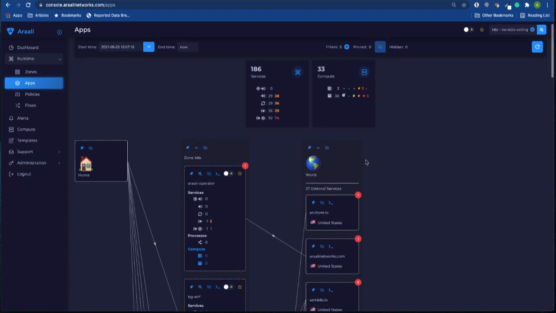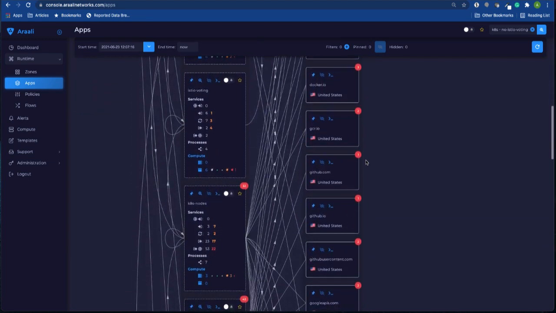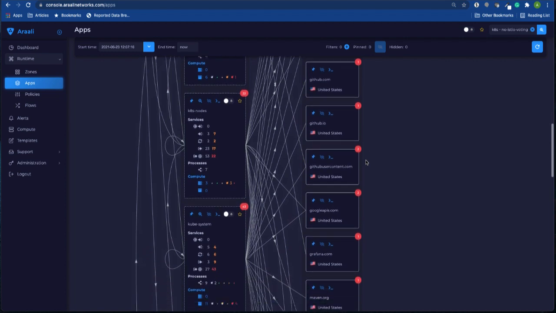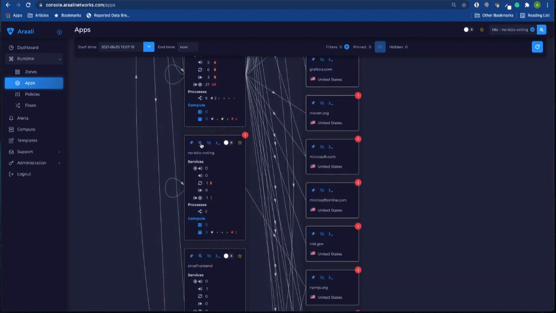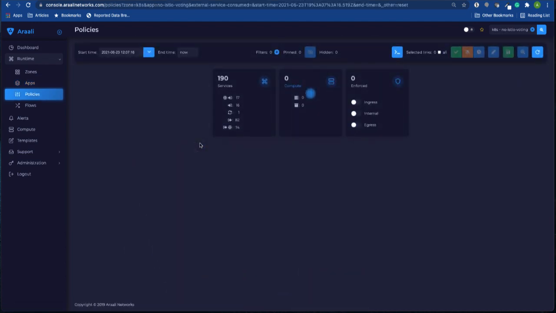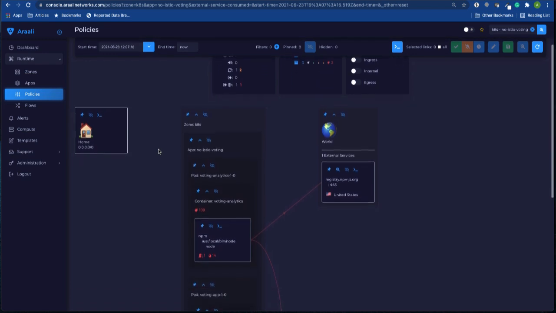Today I wanted to give a quick demo of how Araali covers apps running with Istio. So for the comparison, I have an app called Voting App which is running with Istio and without Istio. First we'll go into the namespace where the app is running without Istio.